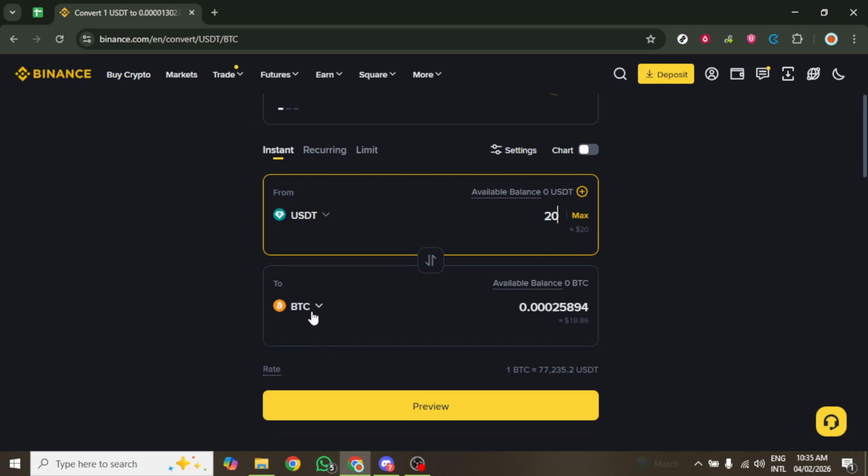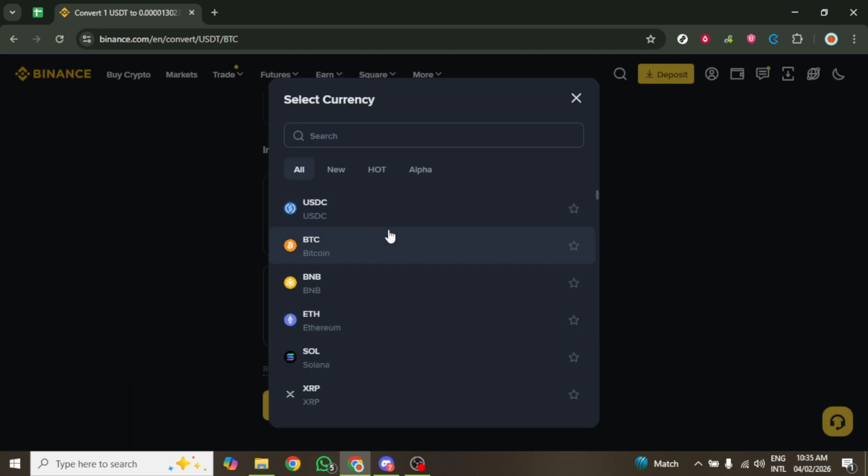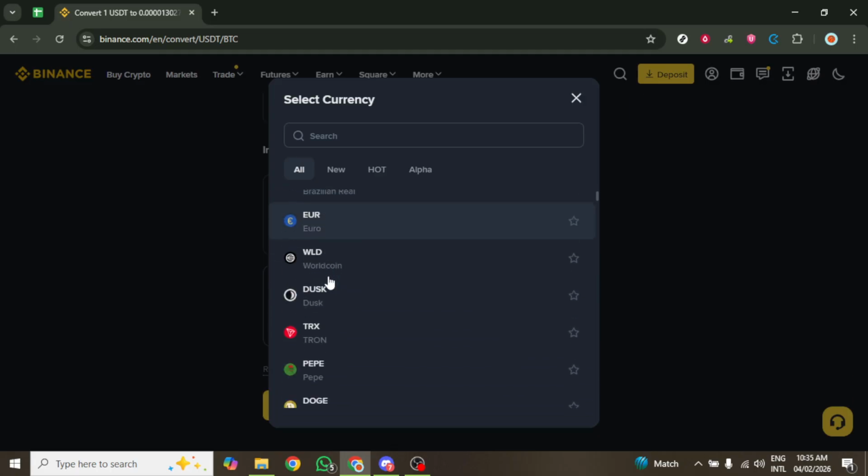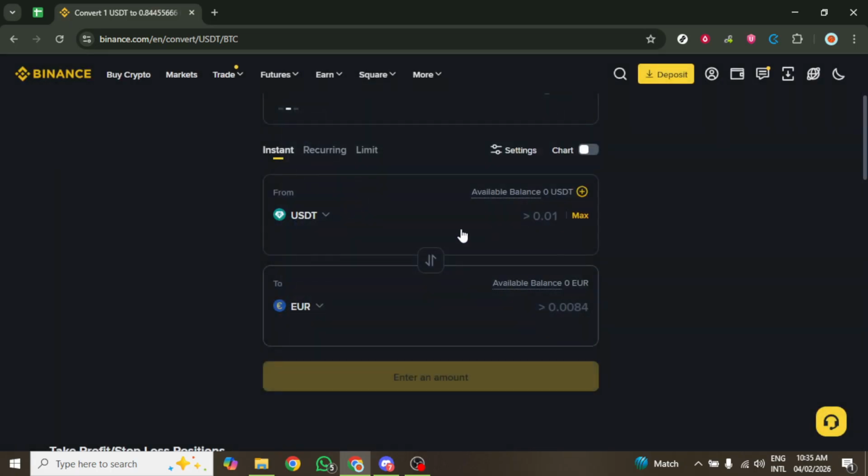Once the conversion is executed, navigate to your wallet to verify that your balance for the received cryptocurrency has increased. You may also check the conversion record or transaction history to confirm the rate at which the conversion was executed and the time it took place.